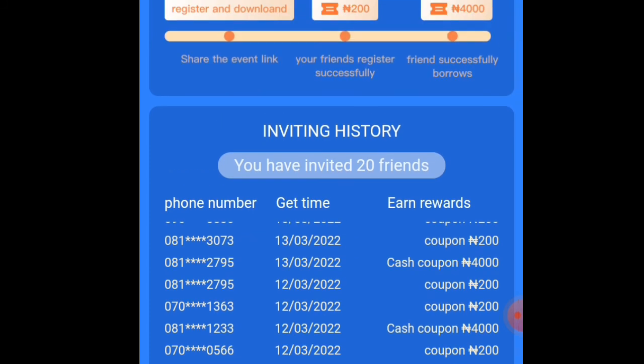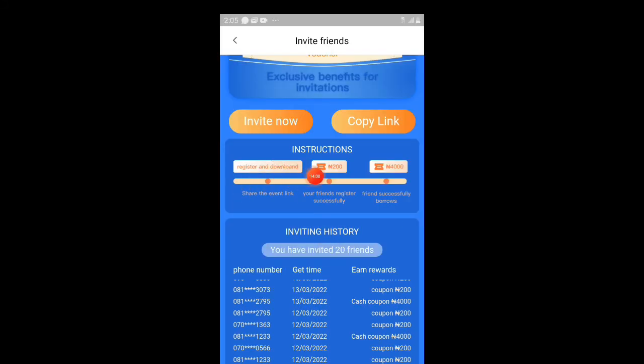Right? So register number. You see register and download, 200 naira. See, share the event link. Your friends register successfully, you get 200 naira. Friends successfully borrows, you get 4,000 naira.